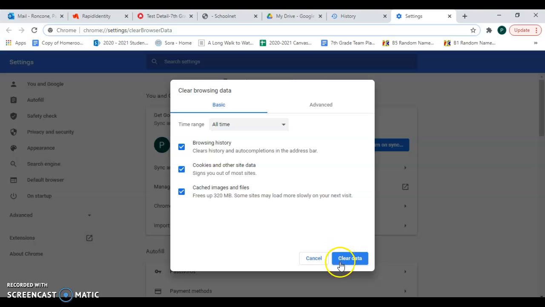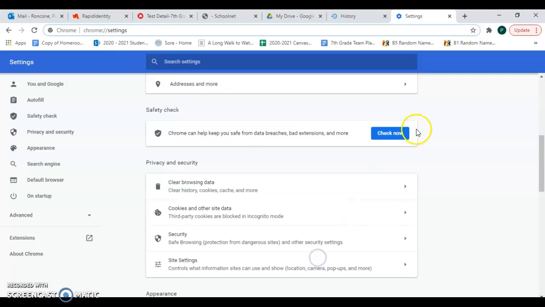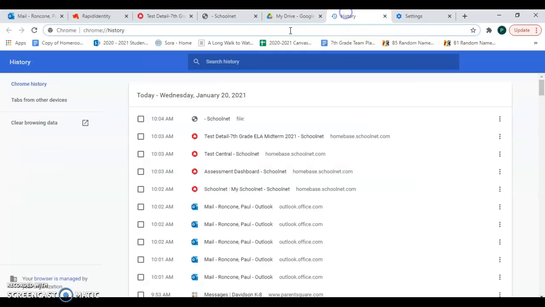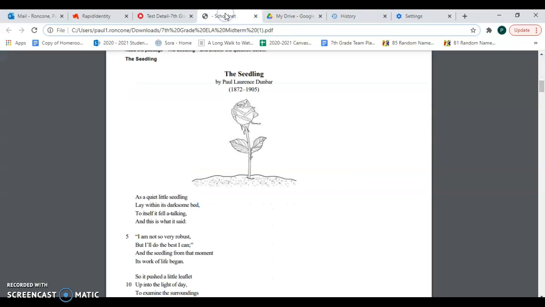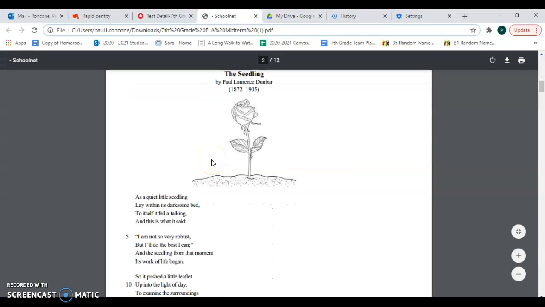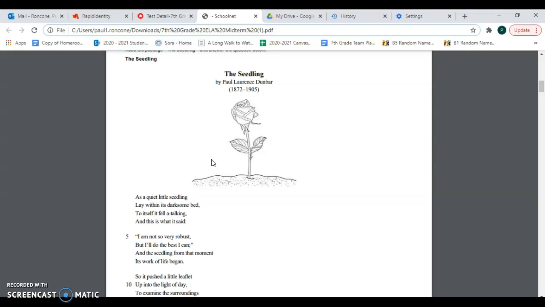When you click clear data, it will hopefully give you a better running process because it gets rid of the extra junk that your browser is using. Then you should be able to go back to your SchoolNet test that you were working on and get back to being let in and fulfilling the test. So give that a try first if you're having some trouble, and then let me know.